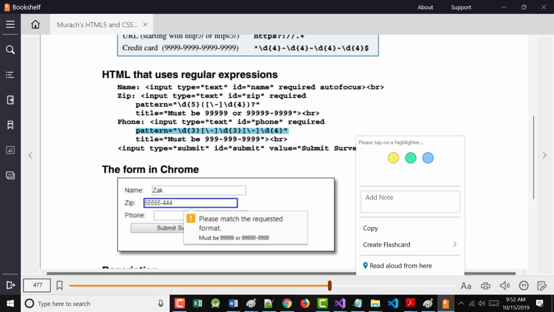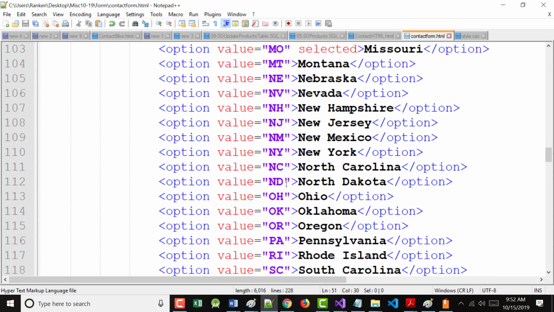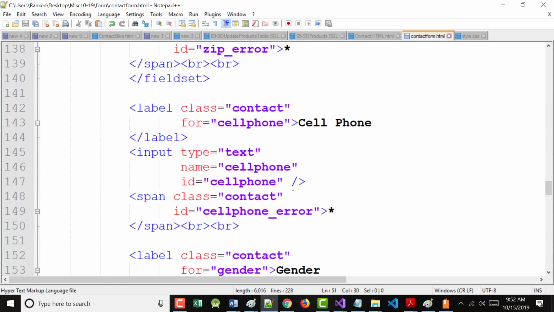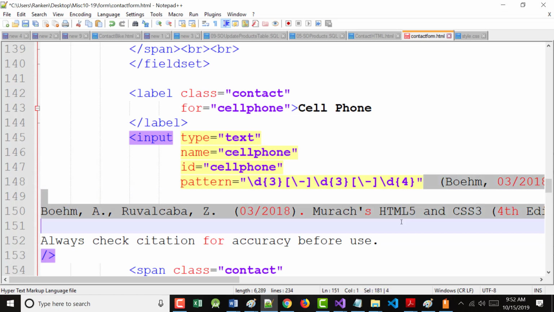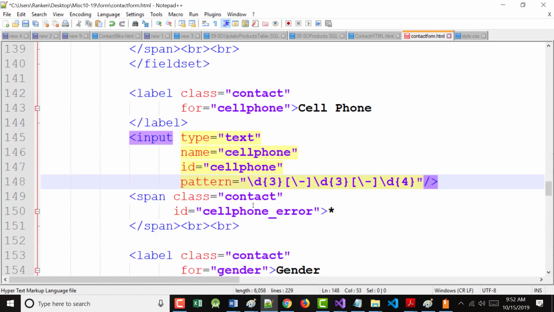I'm going to copy that. I'm going to go down in what we've been working on here. I'm going to find cell phone. There it is. Right before the end here, I'm going to put that in. Pattern equals. I got to get rid of all this garbage that copied over with it. See that? Yes? Makes sense?